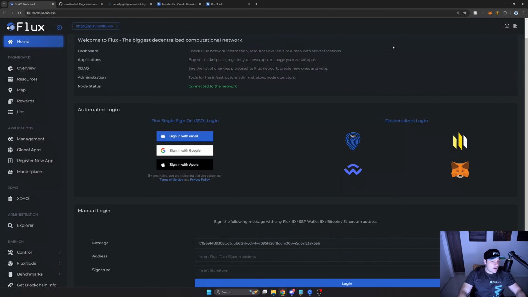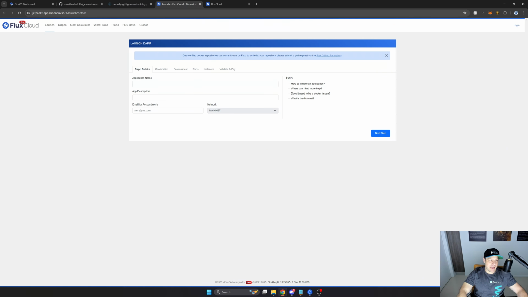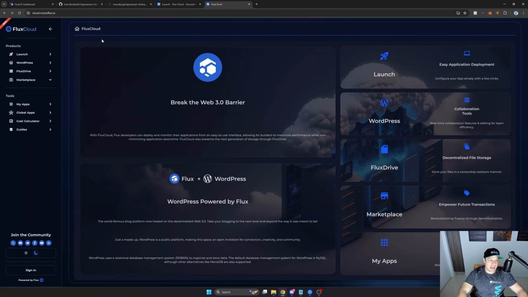Okay, so here we are on the computer. To launch an application on the Flux network, there are lots of different options that you can use. It really depends on which way you want to access it. I'm a little bit more old school. I'm going to use home.runonflux.io, but you could use Jetpack, which I've tried in the past, and then there is the new site here, cloud.runonflux.io.